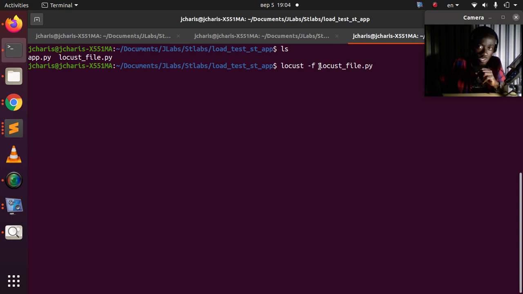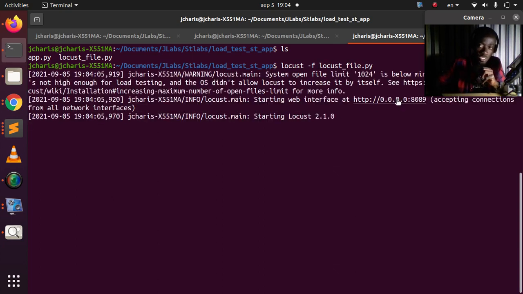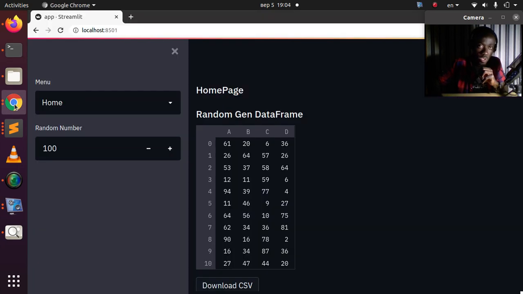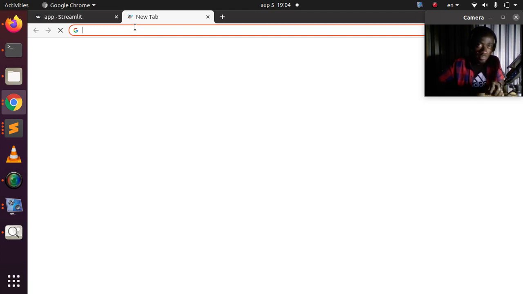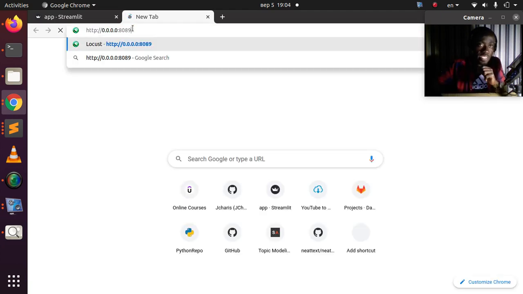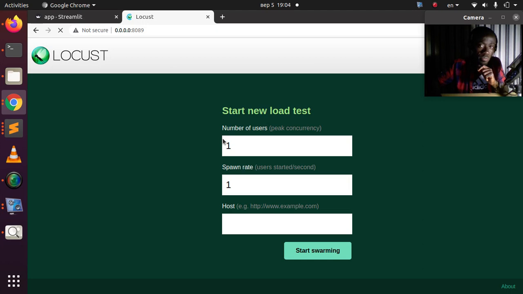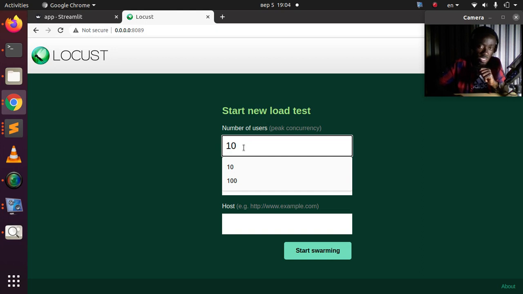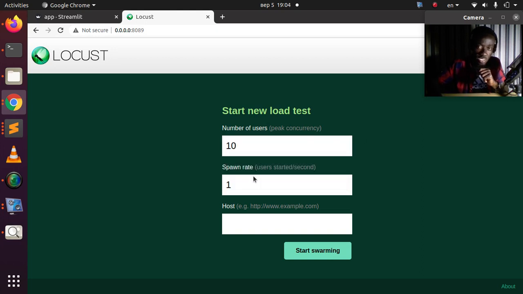By default, if I run this, it's going to open a local port for us, which is this particular port. I'll copy this, come back again to my browser, making sure that the app is working. I'll paste it here, 8089, right? It's going to open my Locust GUI. Now this is the number of users, only one, so I can specify, let's say, 10 concurrent users. Then I must specify the spawn rate, you can leave it like that, and the host.